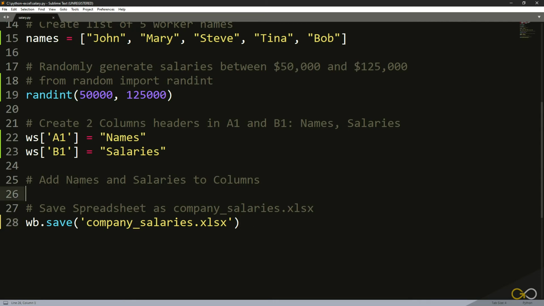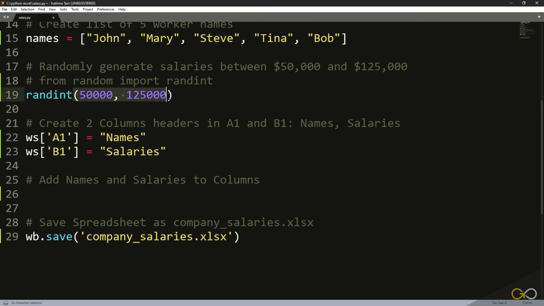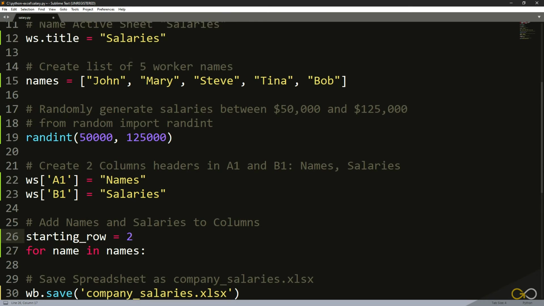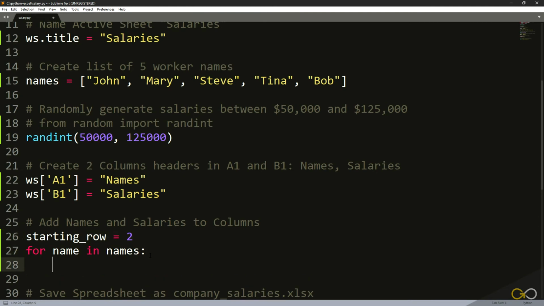And now we need to add all of the randomly generated salaries to our salaries column. And we want to use Python for this. So let's create a for loop. Let's go for name in names, because we want to loop through all of these names. And for each name, we want to generate a salary. So before we create our for loop, let's create a counter. Let's go starting_row, and let's just set this equal to 2. Why? Because our spreadsheet already has in the first row our headers, right? So we want this stuff to be generated in row 2. So we'll just create a variable to do that.